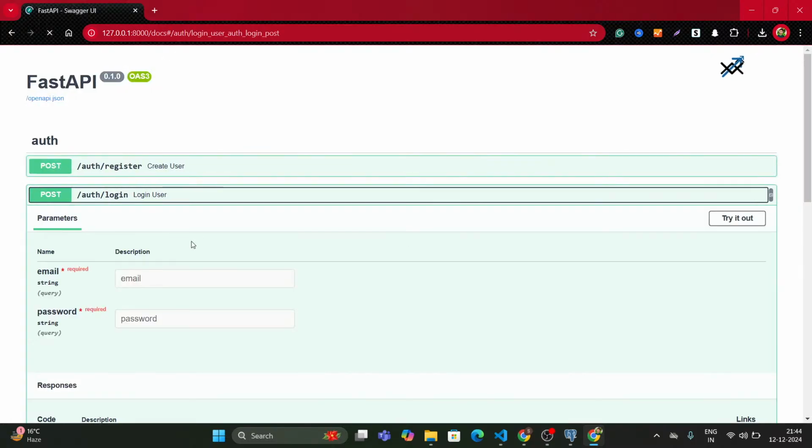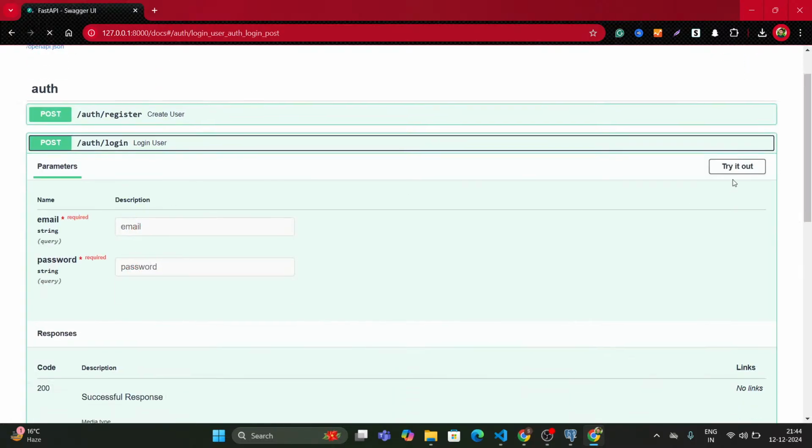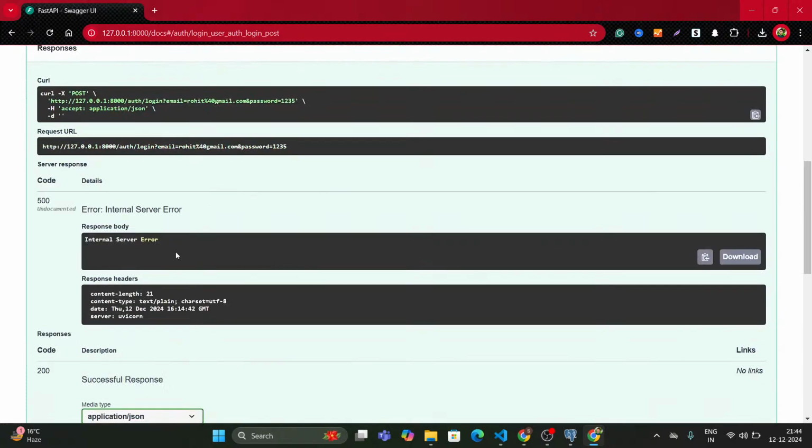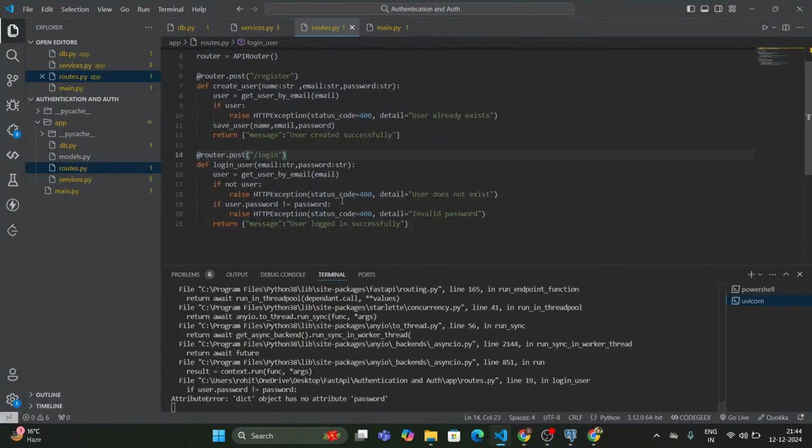We have one more login, that is this one. Now we try rohit.gmail.com, password 1235, and execute. The server error: dict has no object password.